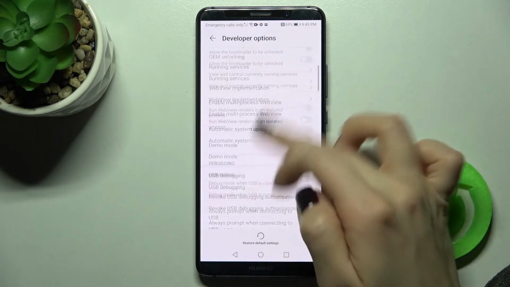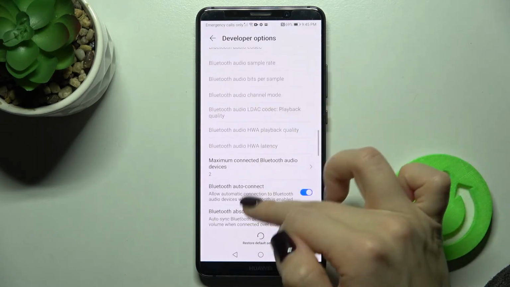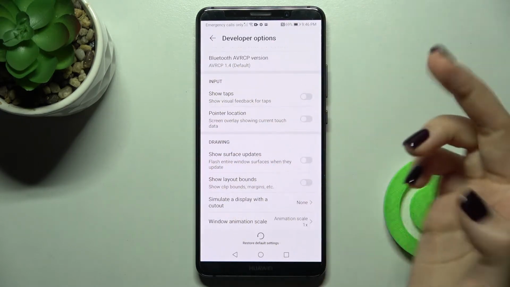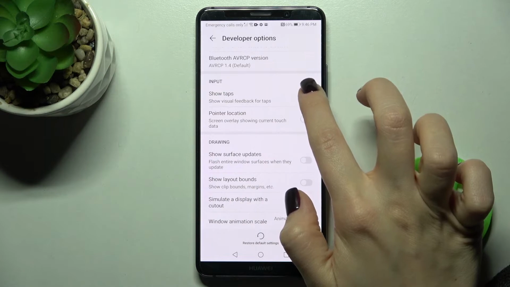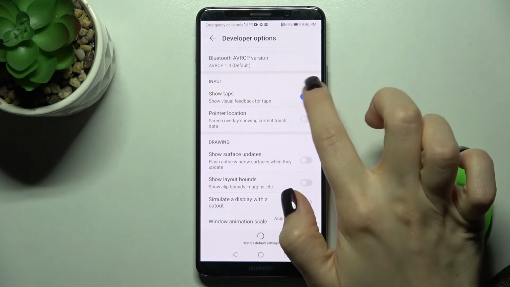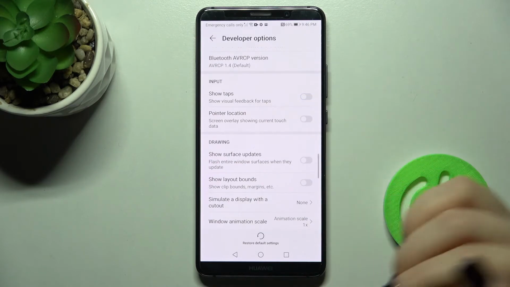So right now just scroll down with your finger and you will see here in input the show taps. Just to activate that, tap on the switcher once. If you want to turn it off, just tap on the switcher again, and that's it.